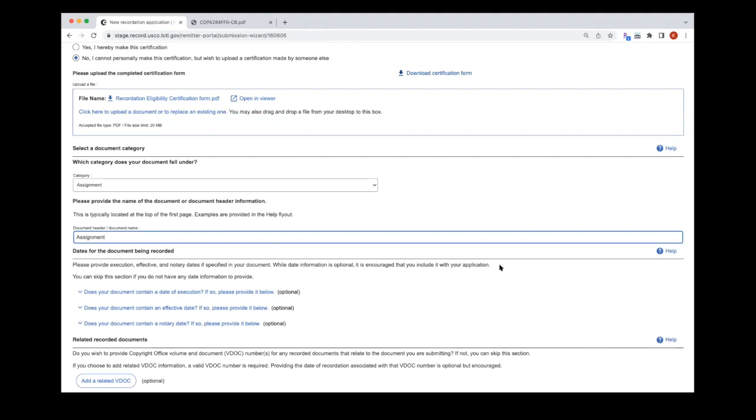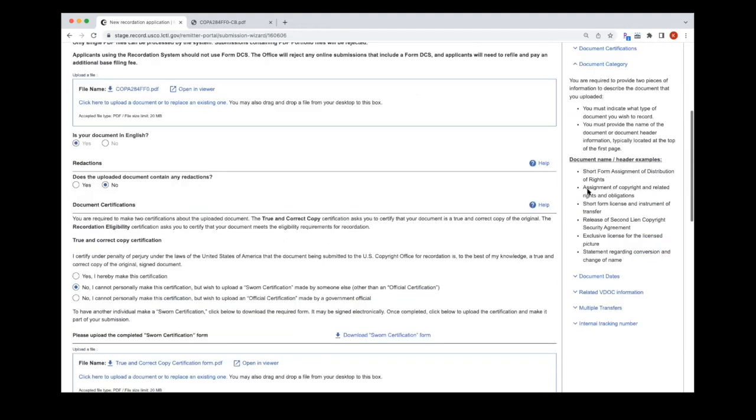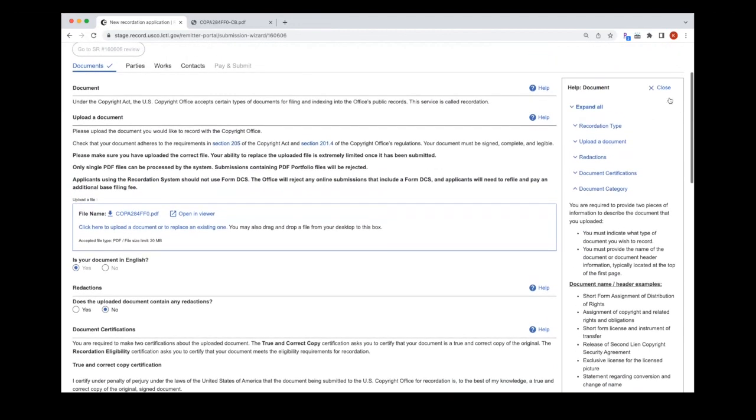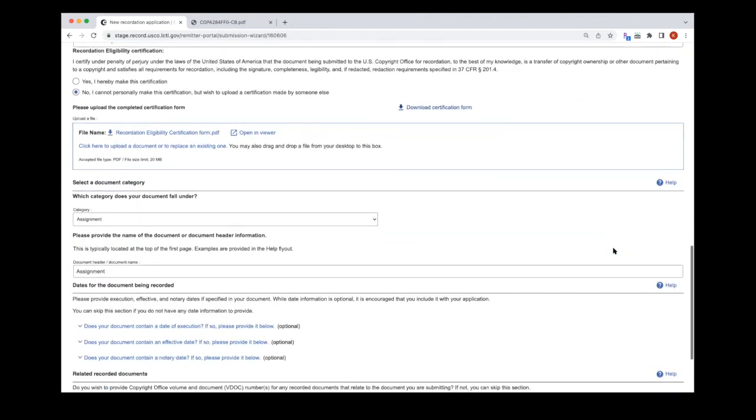However, not all documents are that straightforward. Every document is different. So if we go to the help, you can see some examples that we've seen in the past. So sometimes they could be called short form assignment, distribution of rights, assignment of copyrights and related rights and obligations. Every one of these are going to be different based on the document that you're trying to upload and record with the Copyright Office.